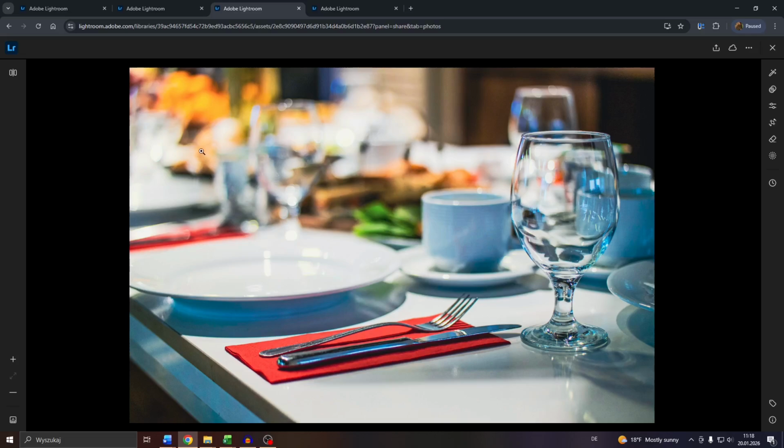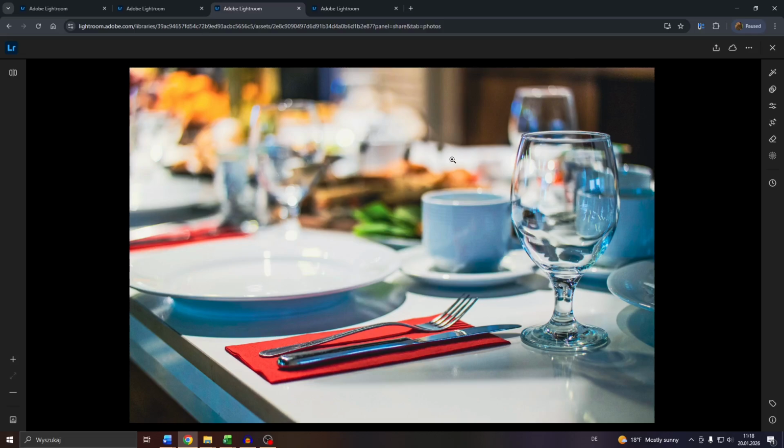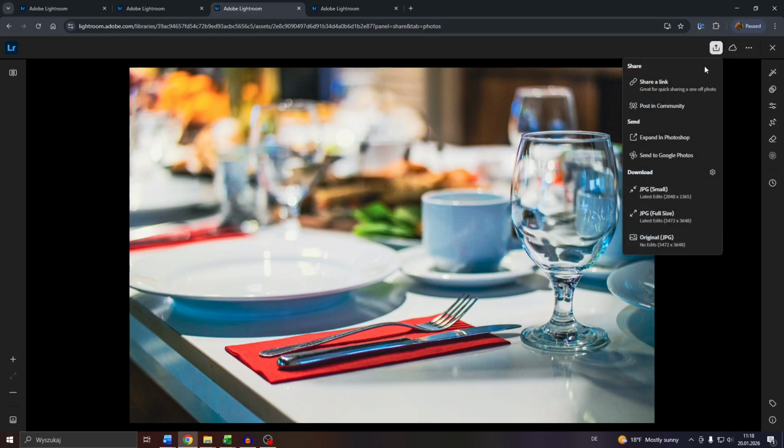Head over to Adobe Lightroom, access your library and click into the photo you would like to edit. I will go with this one here. So guys, what you want to do is click into this download button in the top right corner next to the cloud storage button. And from that menu, select Send to Google Photos.